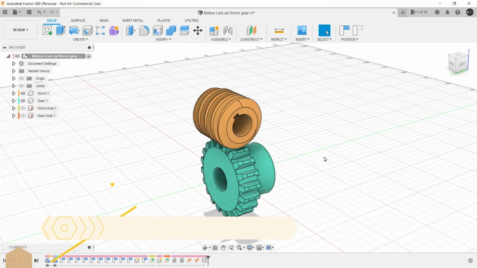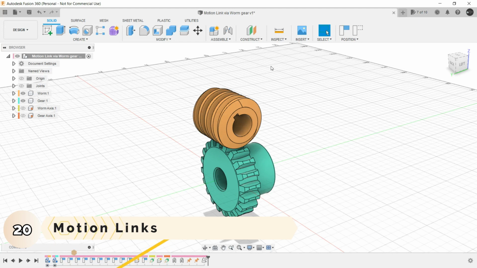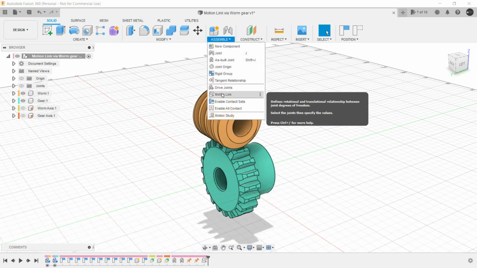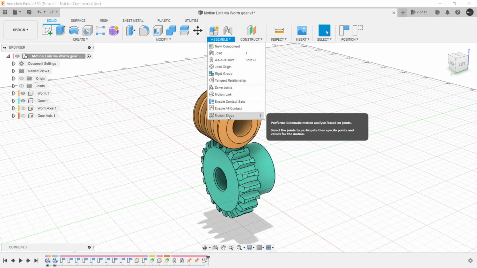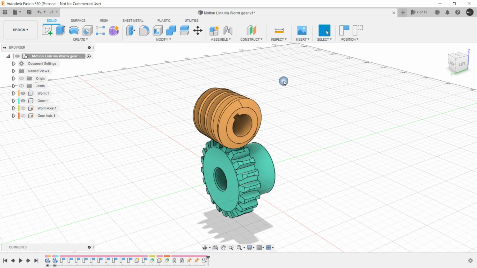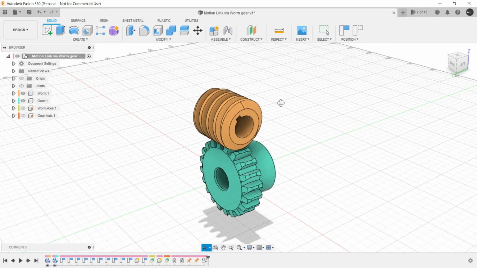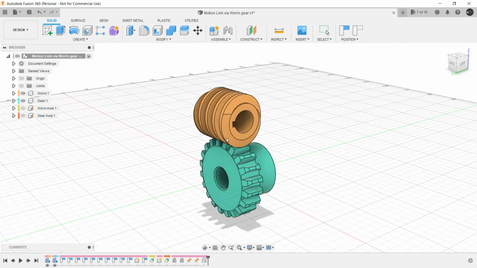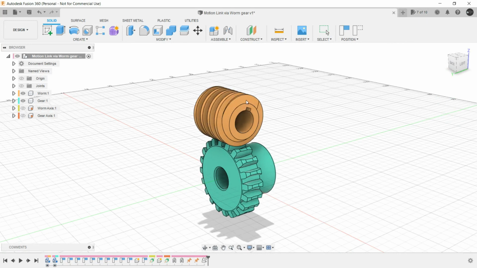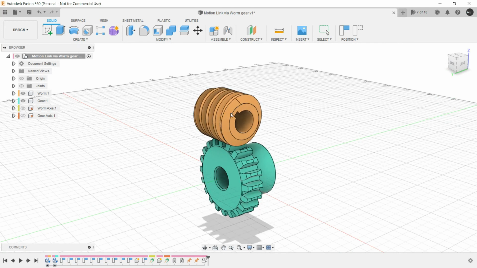Now there are just a couple of things that are remaining in assembly: motion link, tangent relationship, and motion study. In this lecture, we are going to understand about motion link.